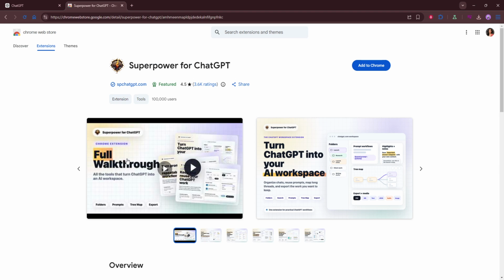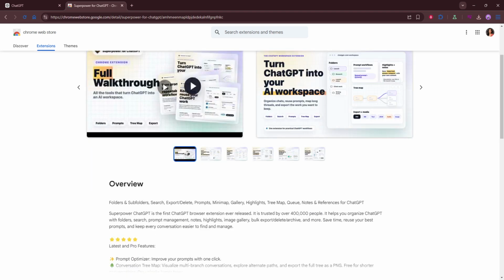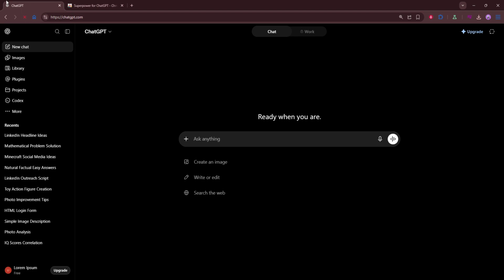Now that ChatGPT is open, check for the new SuperPower ChatGPT features. Depending on the version and layout, you may notice additional tools or menu options that were not there before. These features are designed to make your ChatGPT experience more organized and efficient, especially if you use it often for work, study, or content creation.